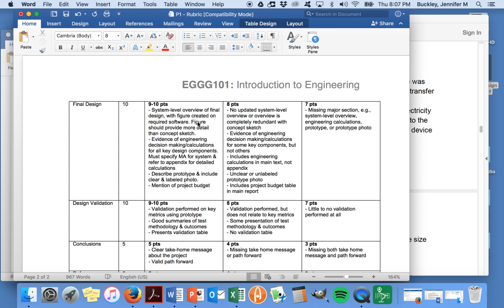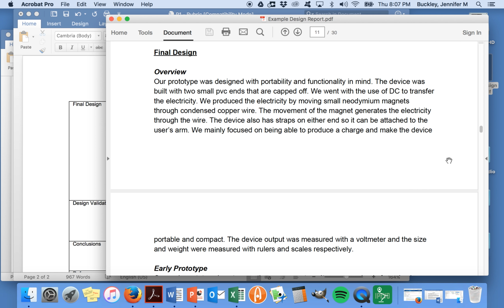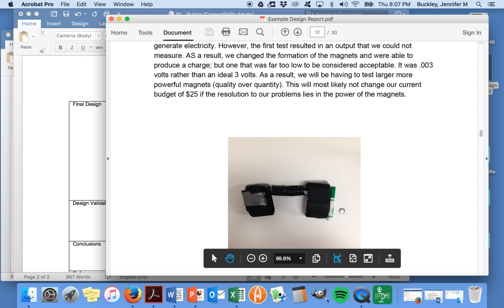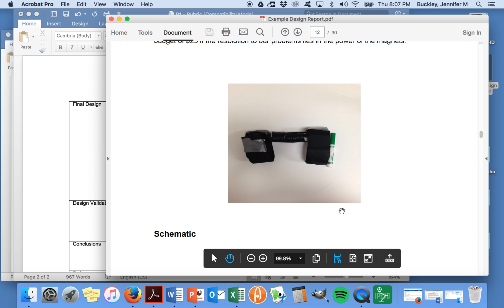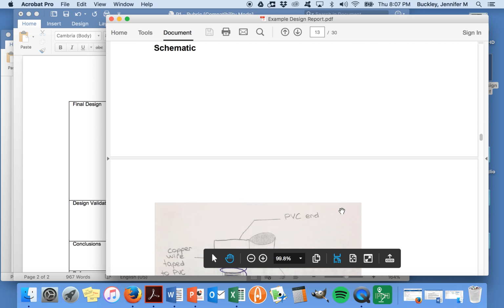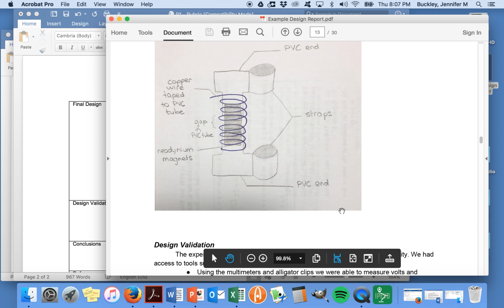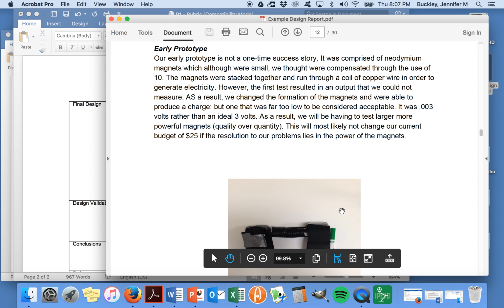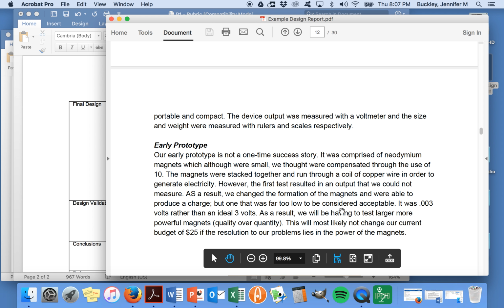Okay, so the final design, system level overview, and some evidence of engineering decision-making and calculations. Okay, you guys have to compute a mechanical advantage. These guys did not. It was a different project. But I should see some evidence of a system level overview. They're showcasing their prototype here. Also very important, here's a schematic. So a more detailed schematic. I appreciate that. What I am not seeing here is much evidence of some engineering calculations.